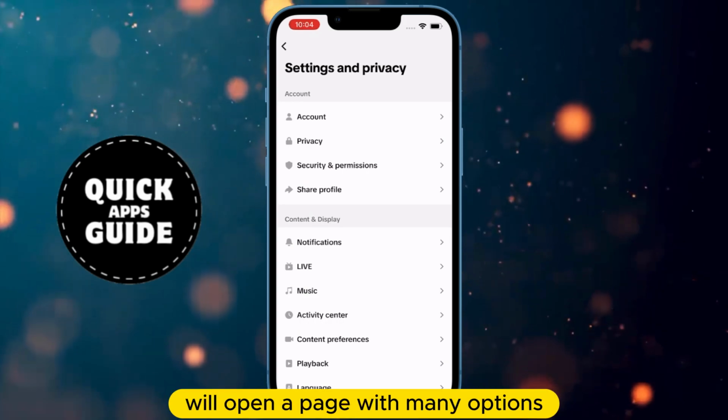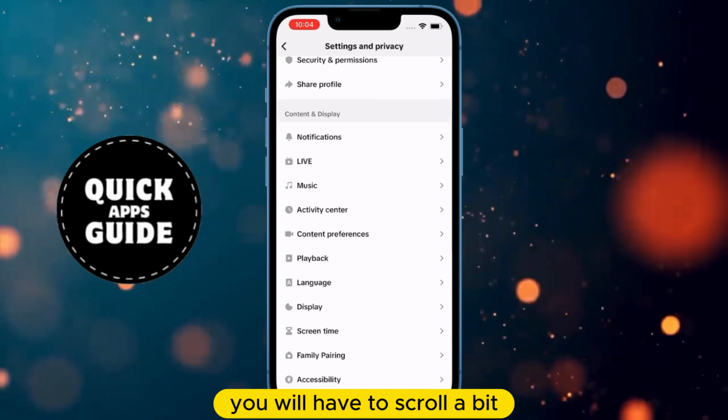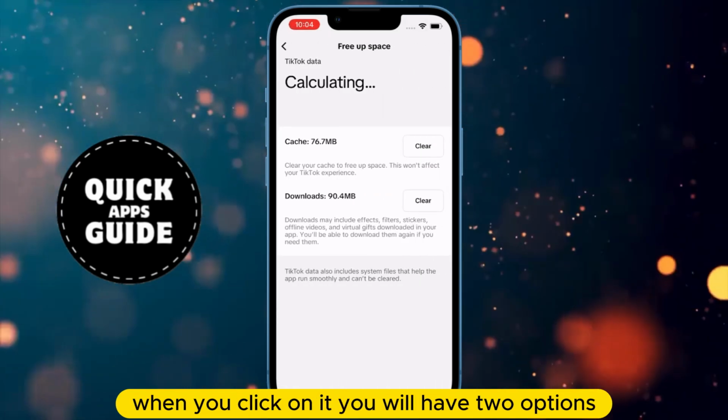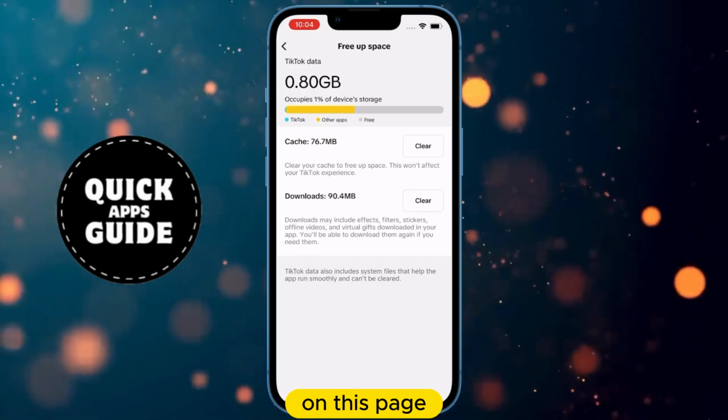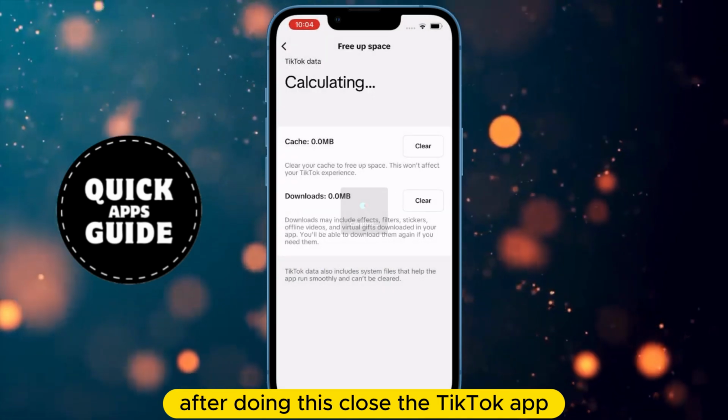Clicking on this option will open a page with many options, and to find the one you need, you will have to scroll a bit. The option you need to click on is Free Up Space. When you click on it, you will have 2 options. On this page, you need to click Clear next to both cache and downloads. After doing this, close the TikTok app.